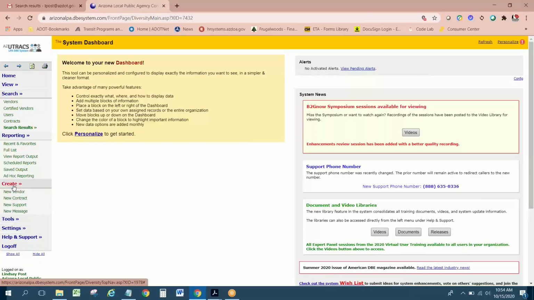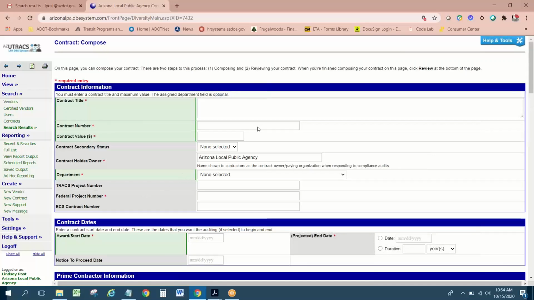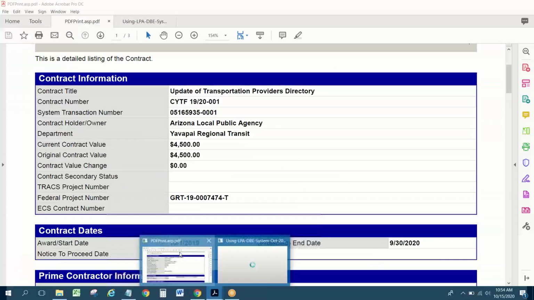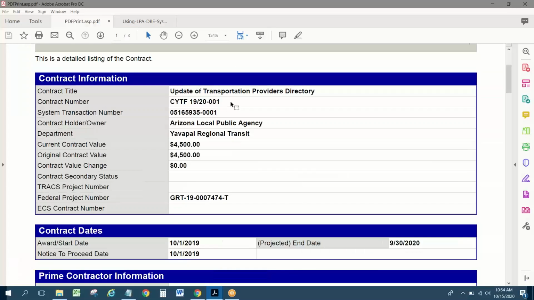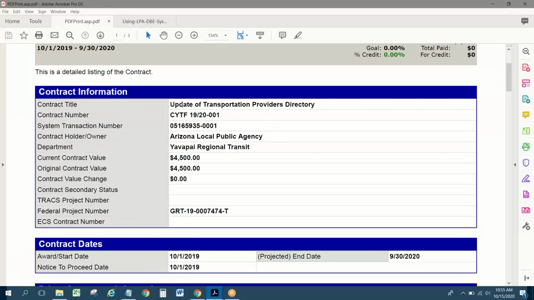All right, so we'll go to create and we're going to go new contract. And bear with me because these control panels are such a pain. And I know you can't see it, but it blocks me from being able to do my work. Okay, so contract title. When Lindsay entered her contract title for territorial transit, she used a title called Update of Transportation Providers Directory.